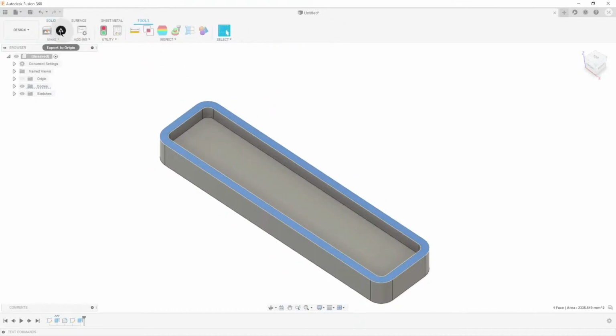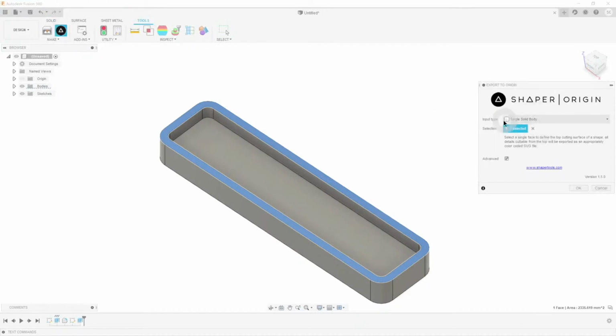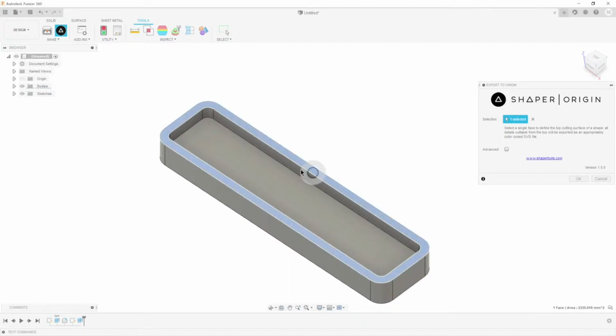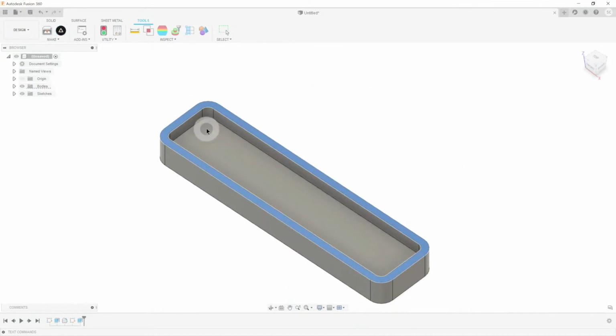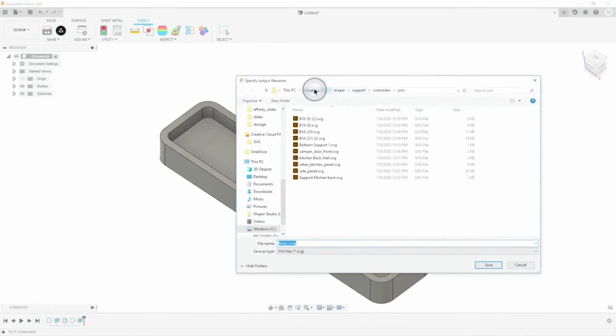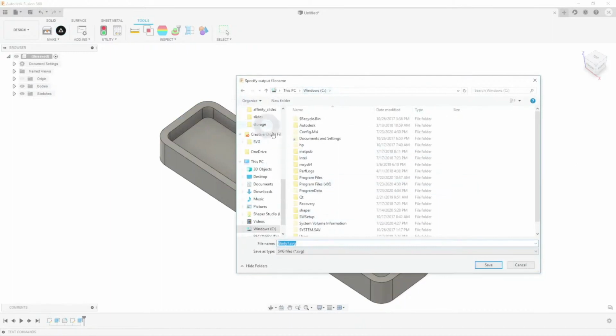If I want to export this ready for cutting with Origin, I just go Tools at the top, hit the Origin Export, and just use the default setting. I'll even turn off Advanced. So I just select that edge, and it's going to find all the geometry that can be cut from this top surface. And I go OK, and save it wherever I want.